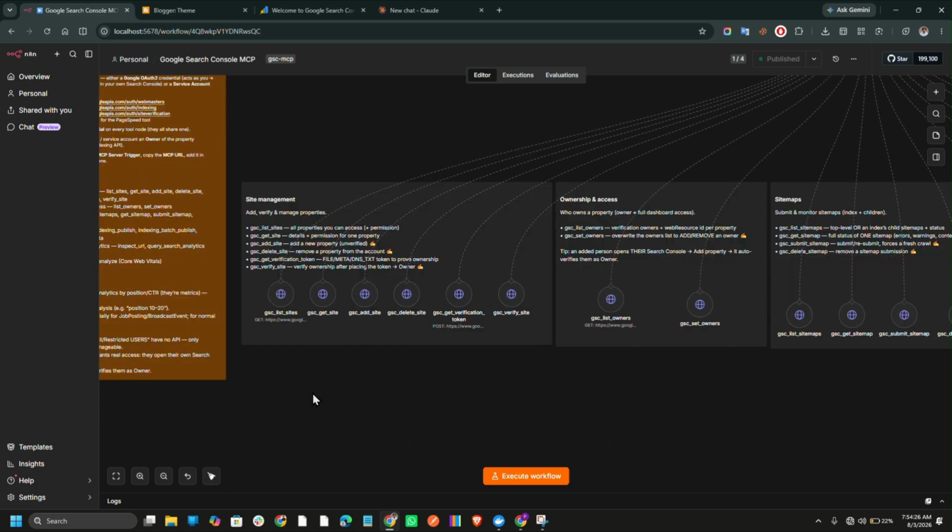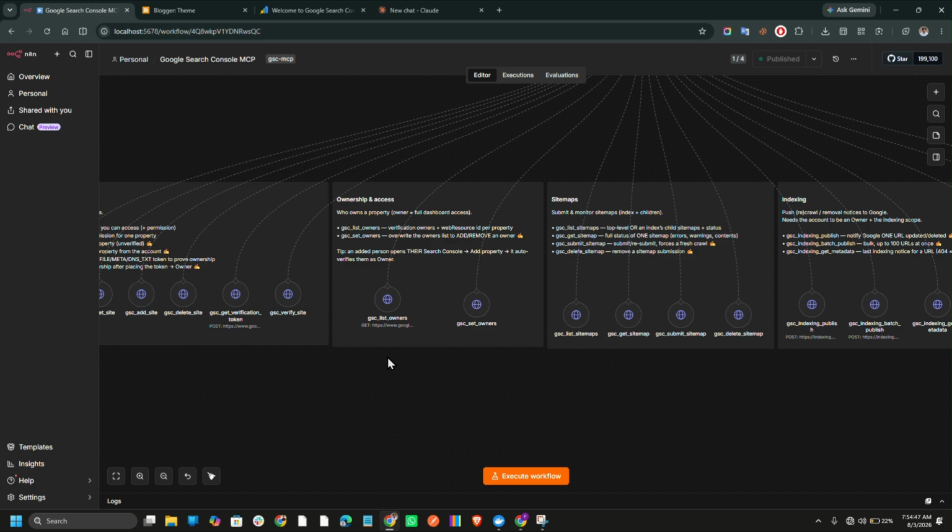The first one is site management. In this, you can add a website, list websites, delete a website from the Search Console, and get a verification token and verify our website, right? The second one is ownership and access.